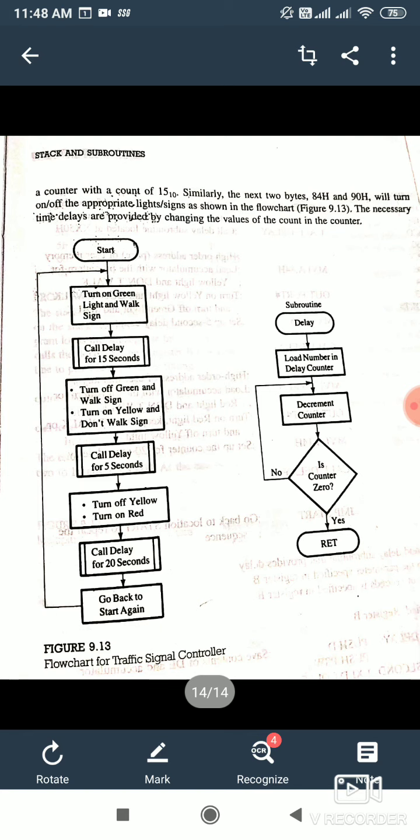After that, we are left with the subroutine types and the passing of parameters. I will explain that to you tomorrow. Okay.